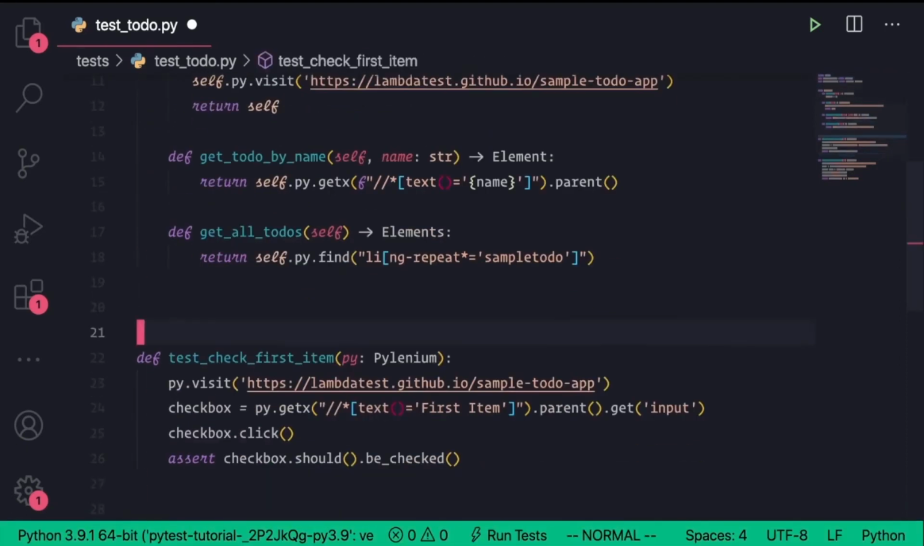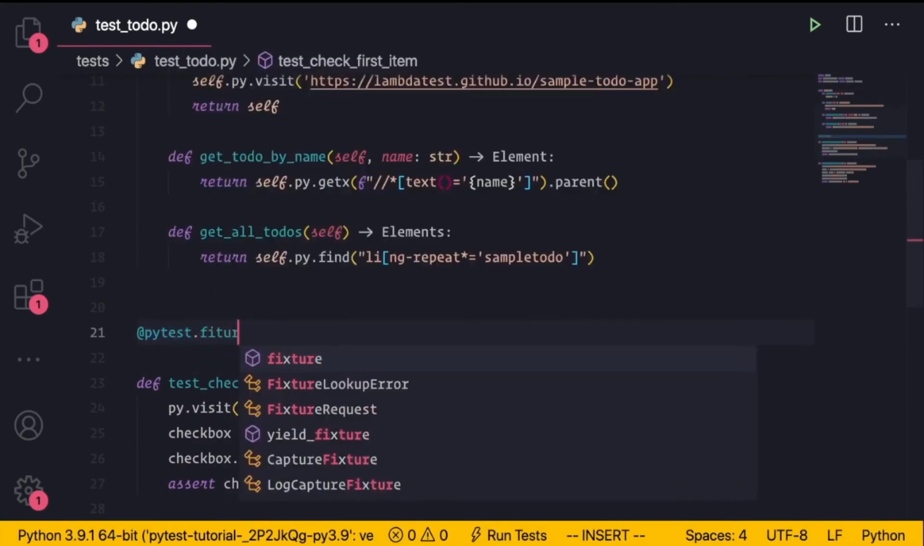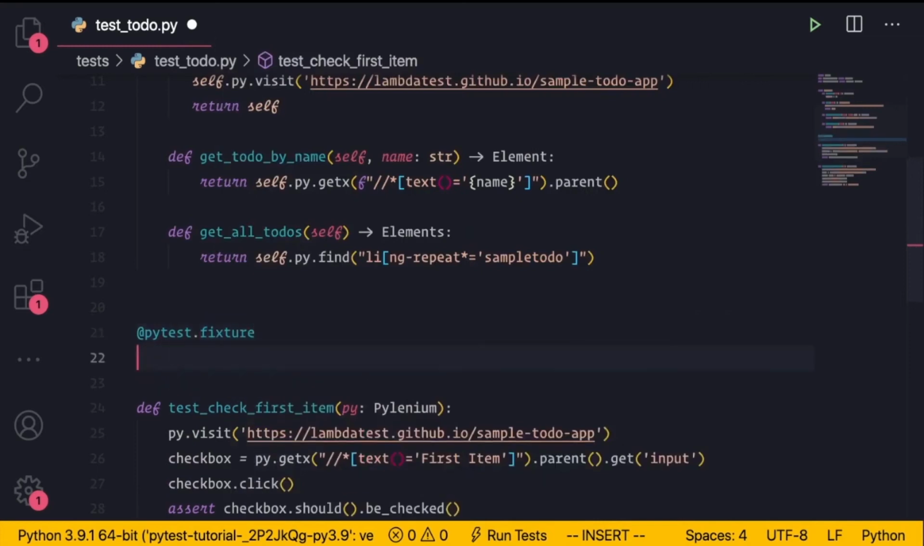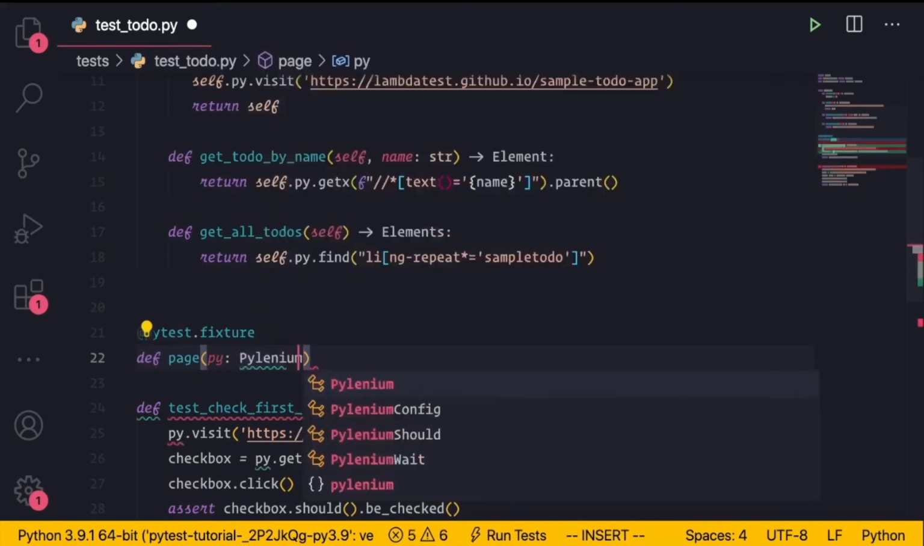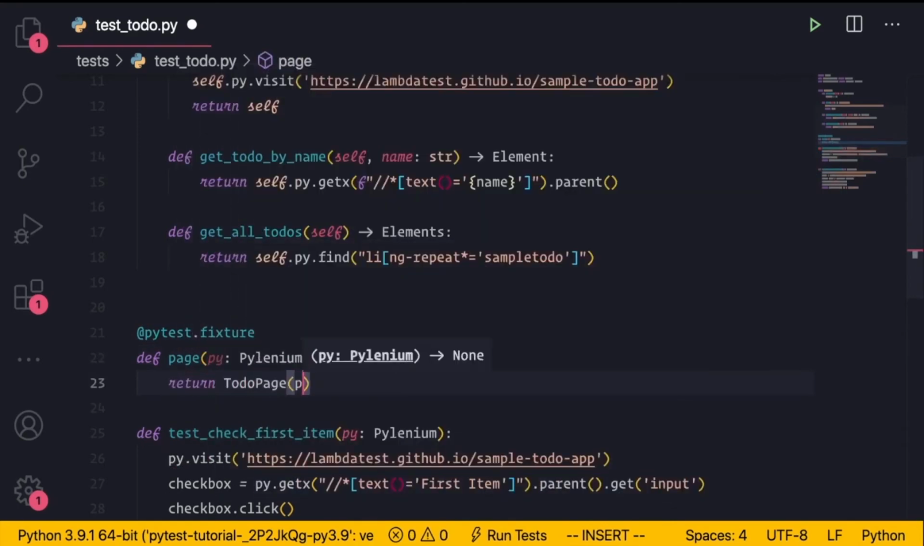Okay, and then below our to-do, we're going to create a fixture using PyTest, so PyTest.fixture, and in here we create a function that will represent our page. So Pylenium, and then return a new instance of our to-do page after we go to it.